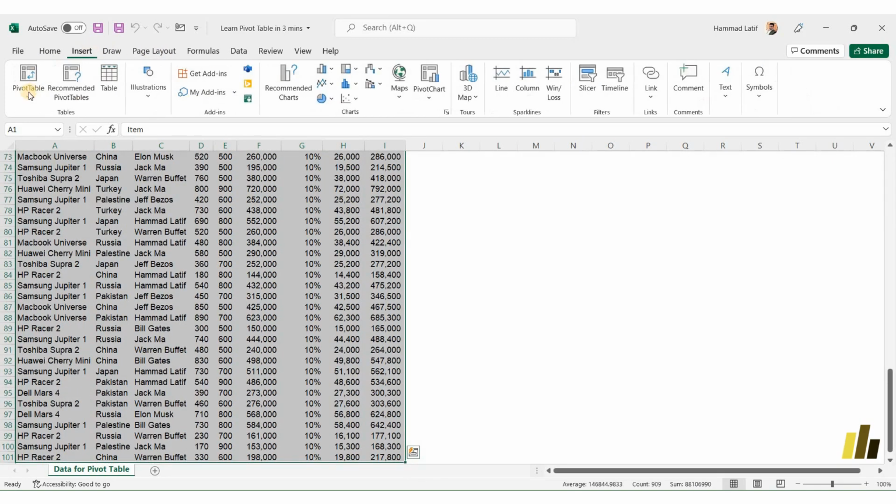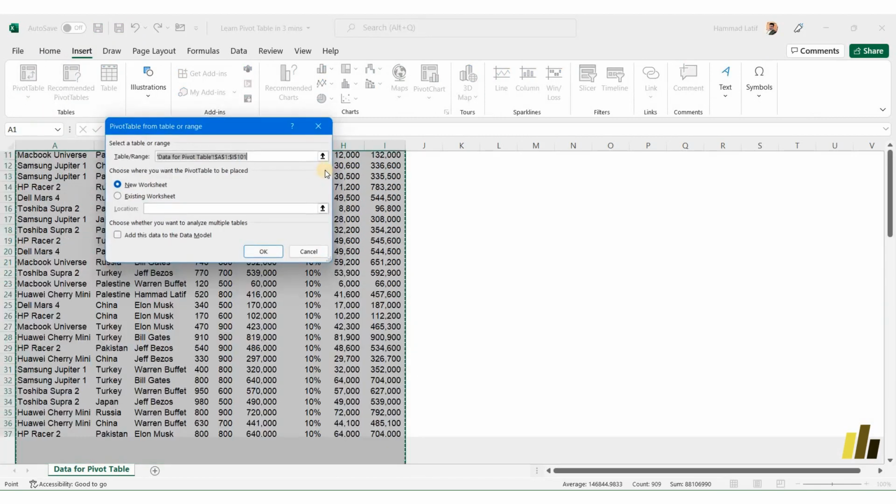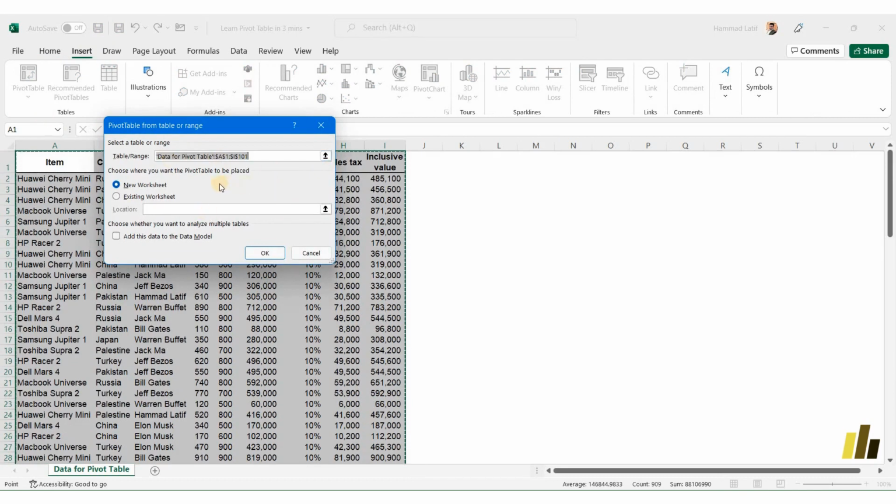I'll go to the Insert tab. I will click on the pivot table and from table range. And it is asking me where I want to create the pivot table. So I'll go with the new worksheet and click OK.